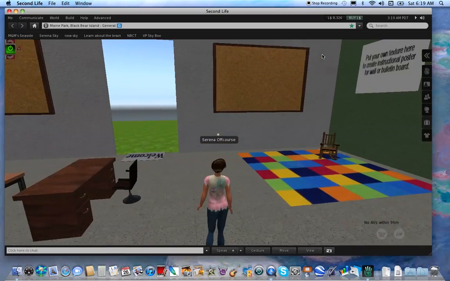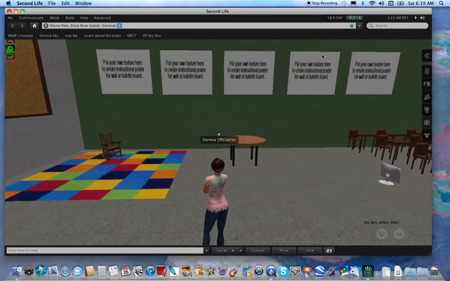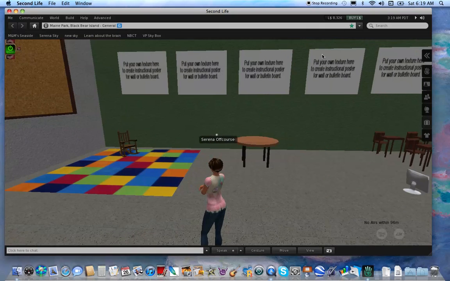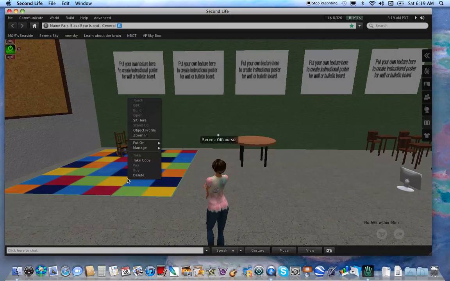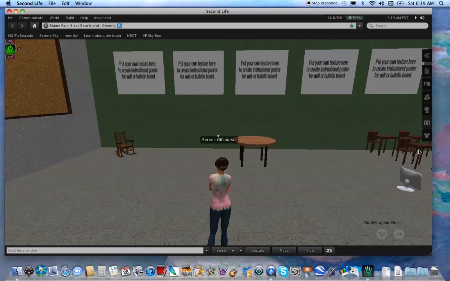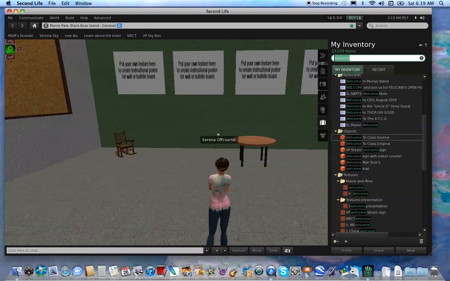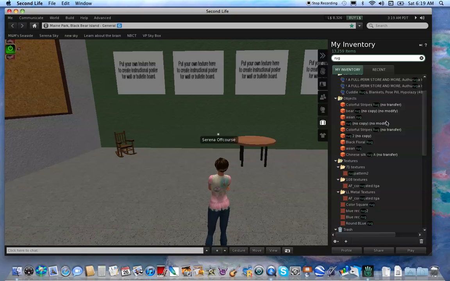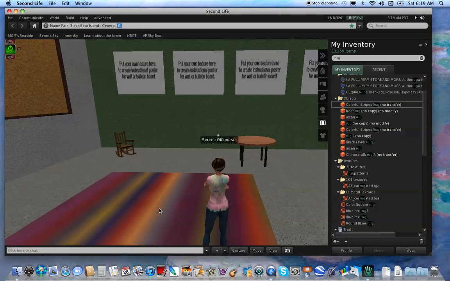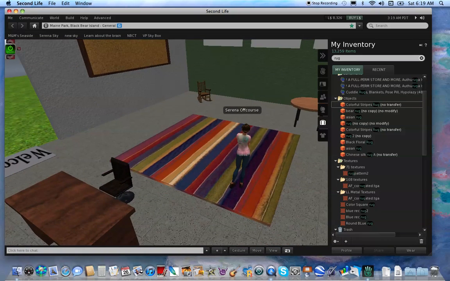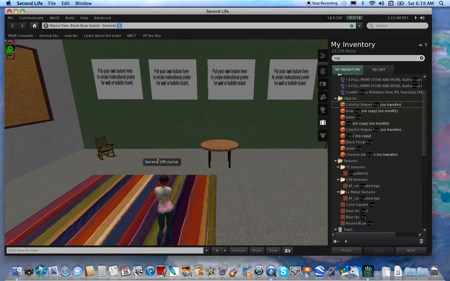A couple of things I want to show you today is you can add and delete things from the classroom. So for example, if you don't like this rug, you can right click on it and just delete it right here at the bottom, delete. And I know in my inventory I have a rug I like, so I'm going to search rug and it's called Colorful Stripe Rug. It's no transfer, so I couldn't give it to you, but you might find something like this as a freebie, or you might create a texture and make your own rug. And so there it is, my colorful rug.